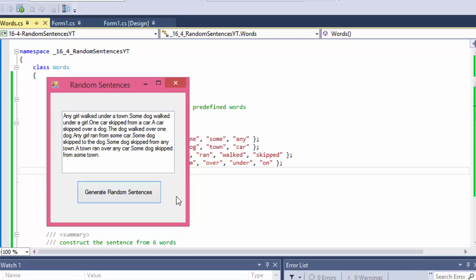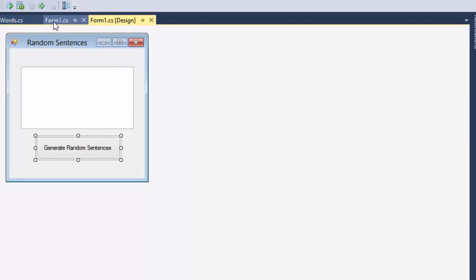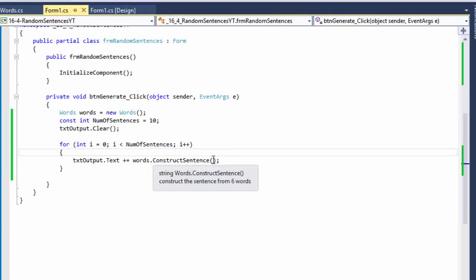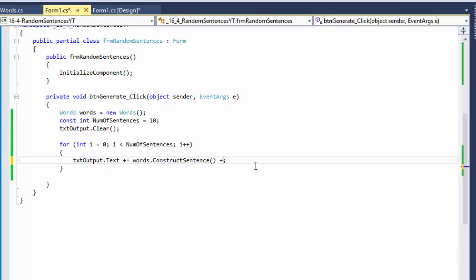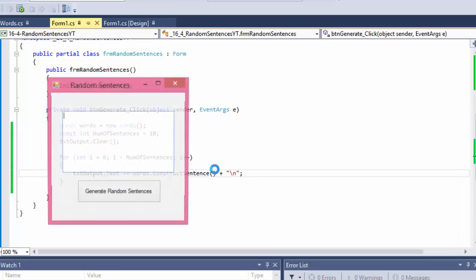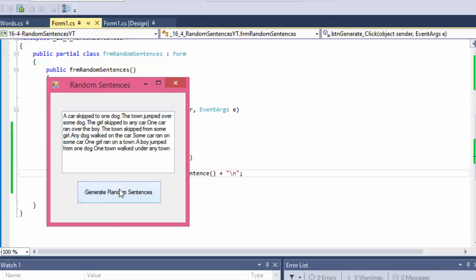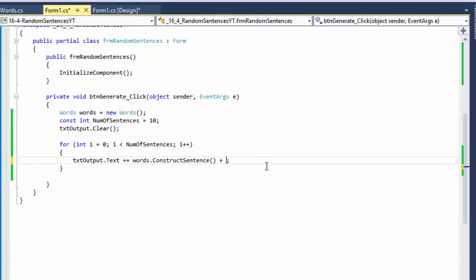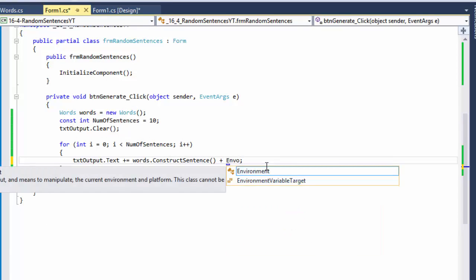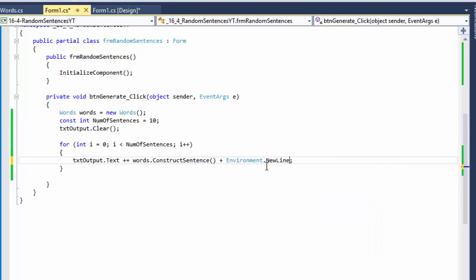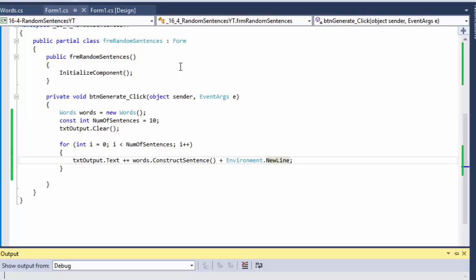So when I click it, okay, I get the sentences. There's 10 of them, but I want them, obviously, on separate lines. So over here, when it constructs the sentence, I'm going to add a new line. The \n will probably not work. Let me test that. I don't think that will create a new line for a text box like this. Yeah, it doesn't. So in order to do it, there's Environment.NewLine. That will create a new line for sure.